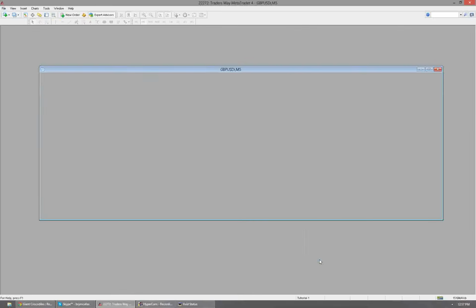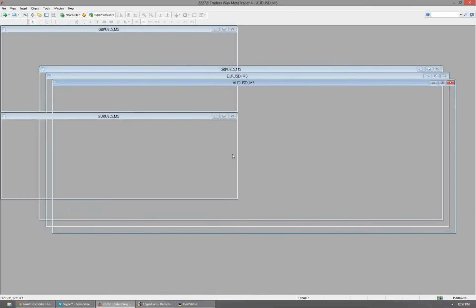Now when you do add a new chart to the screen, it is going to take a little bit to open because it's going to have to download everything again for that. So don't be concerned if it takes a little bit to open up your charts again.